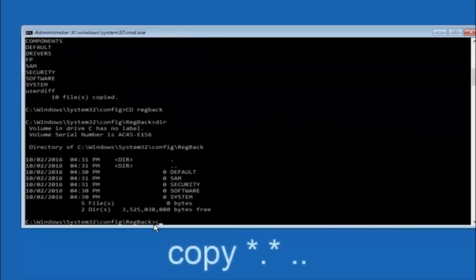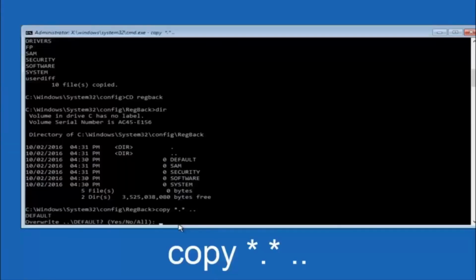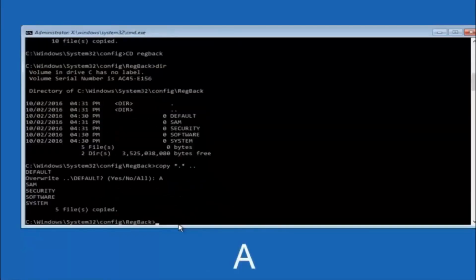At this point we're going to type copy again. So copy, space, star sign, dot, another star sign, space, and then two dots. Then hit enter on your keyboard again. For the overwrite prompt, you want to overwrite all. So type a capital A on your keyboard, and then hit enter.